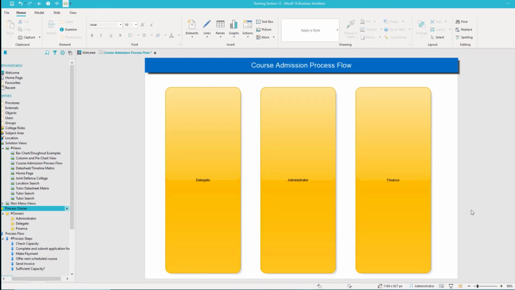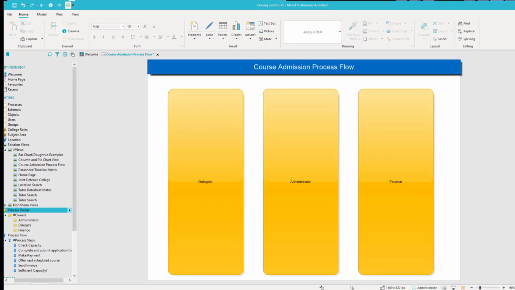Now that swim lanes have been set up, with delegate on the left, followed by administrator and finance, we can start adding process steps to them. As you'll see in the following steps, Mood offers some helpful shortcuts to help with linking the process step to the owner, populating the Owner Owns Step relationship on the owner record as applicable. We are going to begin by adding the Complete and Submit application form step.